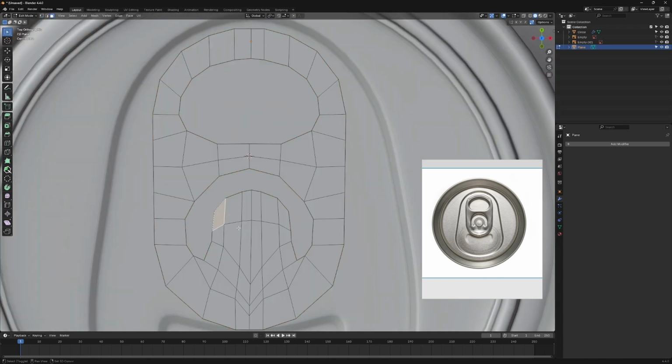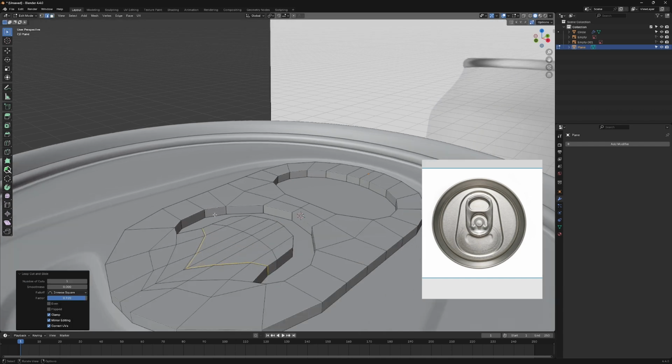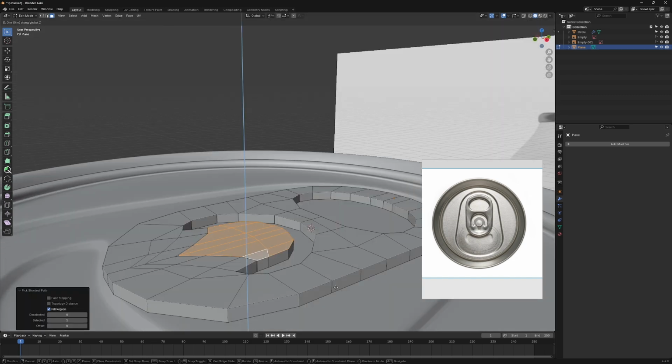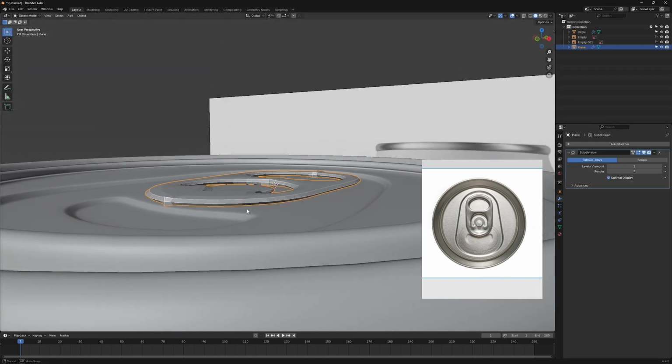Now we want to bring down this part a bit, just like it is on the reference image. To do that, add a loop cut here and drag it down. Switch to face select and then select the faces at the top. Then press G to drag it down. You can add subsurface modifier to check how it looks now.